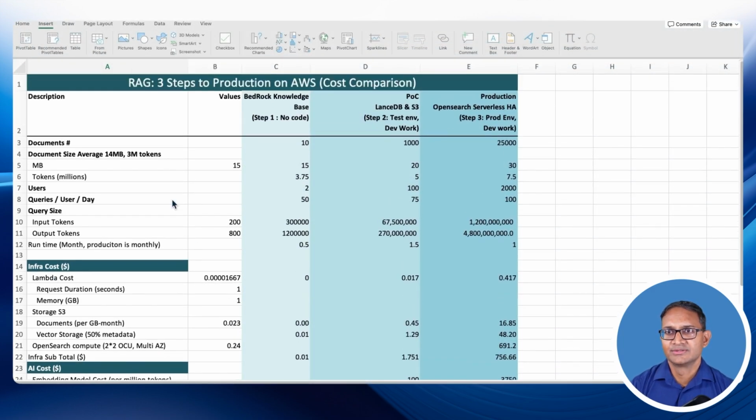All right, so to give you an example, for step 1, which is the Bedrock knowledge base, we have 10 documents, and the size of each document is 15 megabytes. And that converts into 3.75 million tokens. The number of users that we have included for this particular step is 2. The queries that each person is making is around 50, and then the query size.